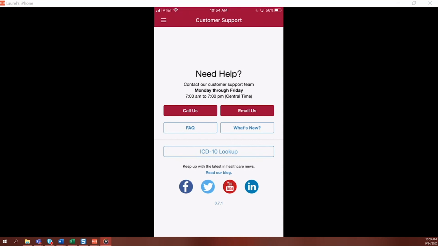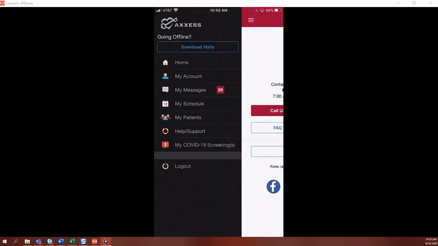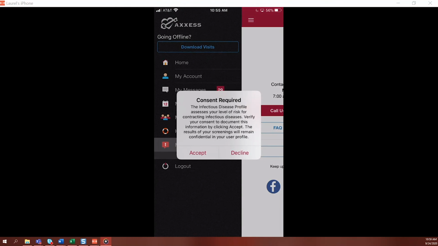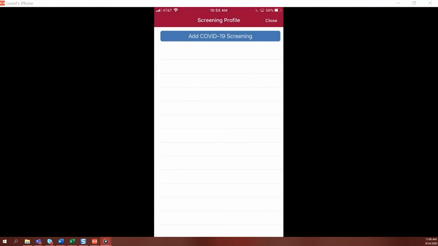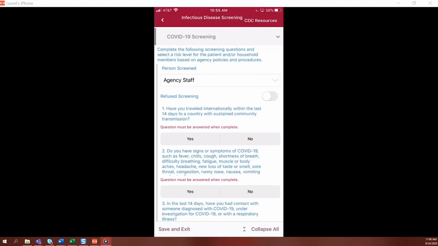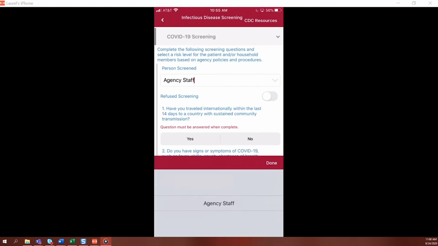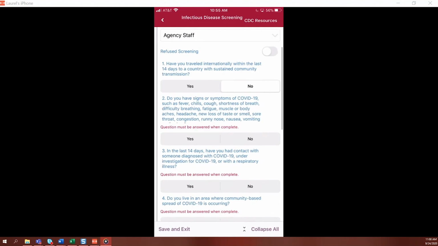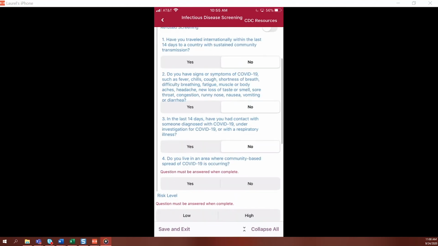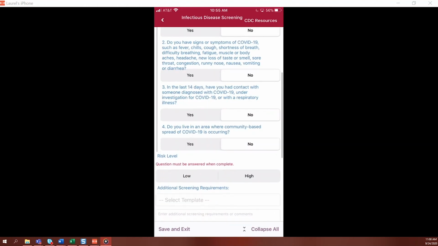Next on the main menu is the My COVID-19 screening section. When selected, a pop-up will appear stating consent is required. The infectious disease profile accesses your level of risk contacting the infectious disease as an employee. Verify your consent to document this information by tapping Accept. Then tap Add COVID-19 Screening and fill out the screening responses per your agency's policies. Once all questions are answered, select Save and exit to finger sign, then select Done to the top right and close.